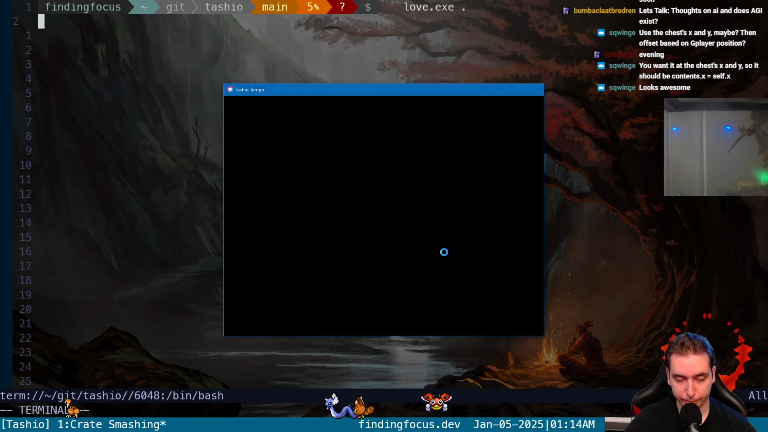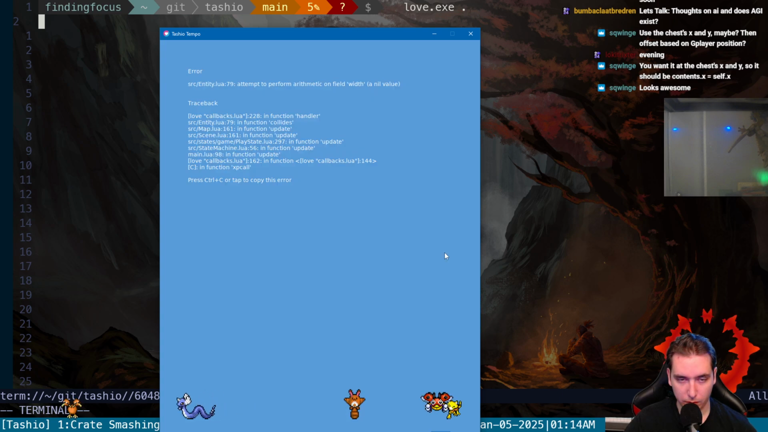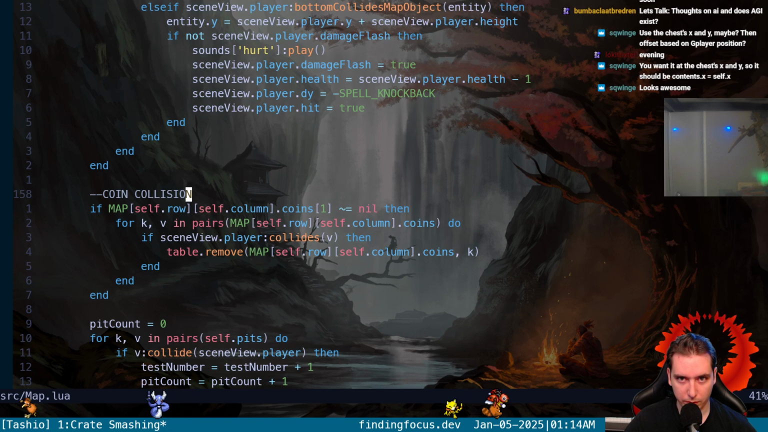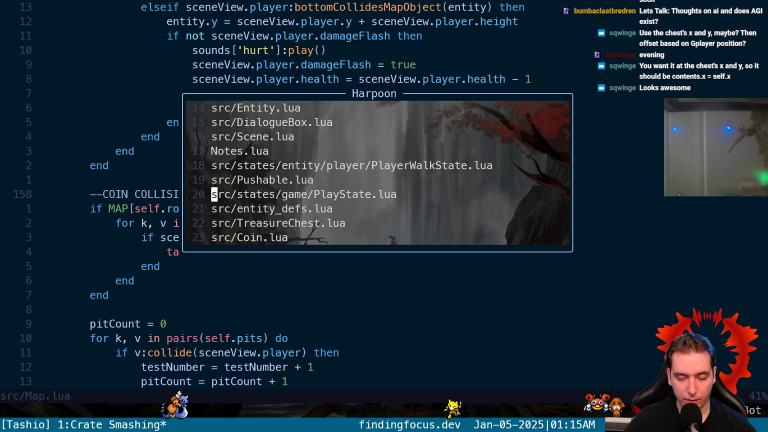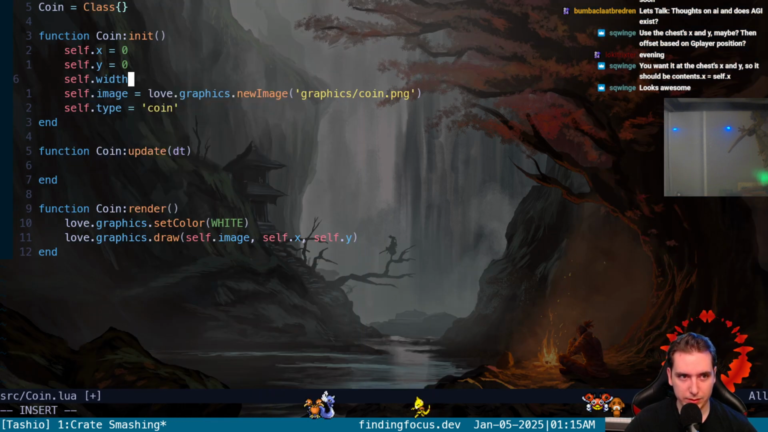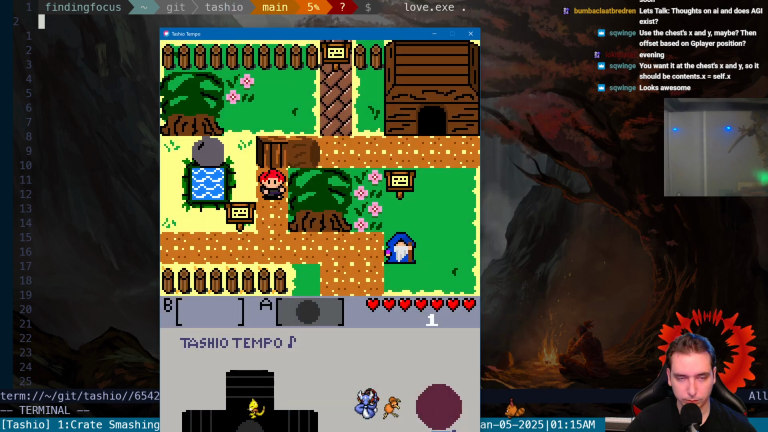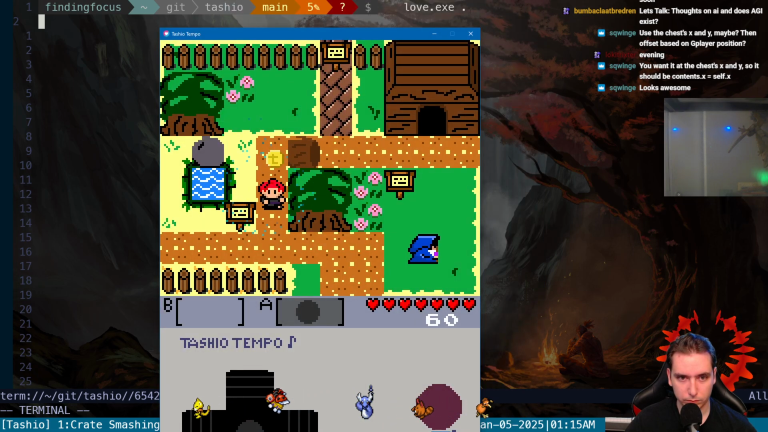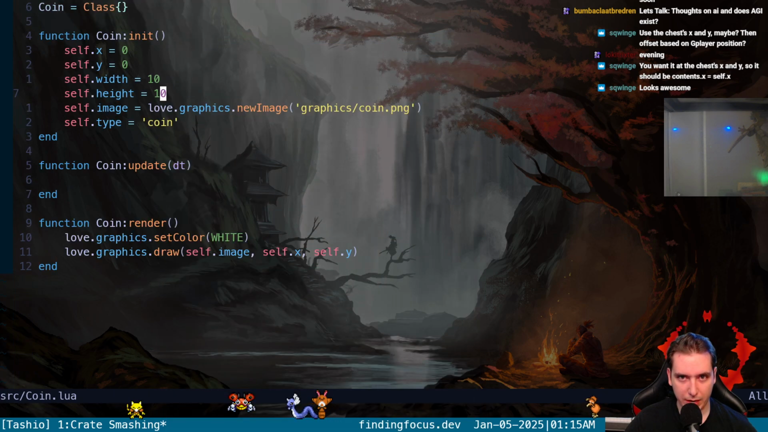Let's see. Entity 79 does not have a width. Oh, yeah, we need to give a width for our coin. I want to say it's a 10 by 10. We'll have to check that though. Okay, so there's the coin. It disappeared. It didn't look too bad for the AABB.